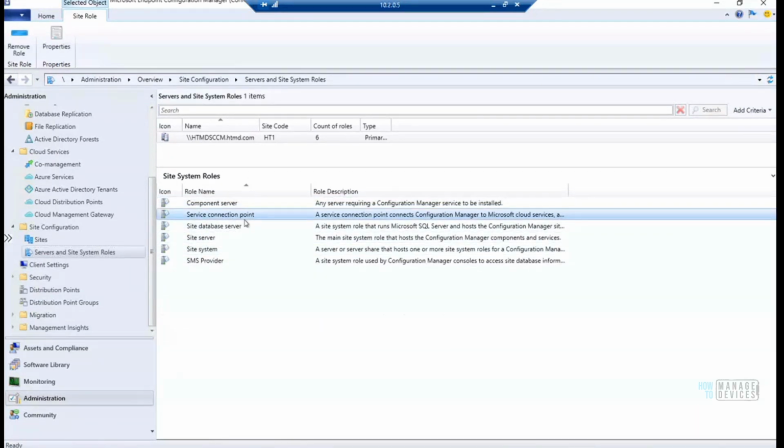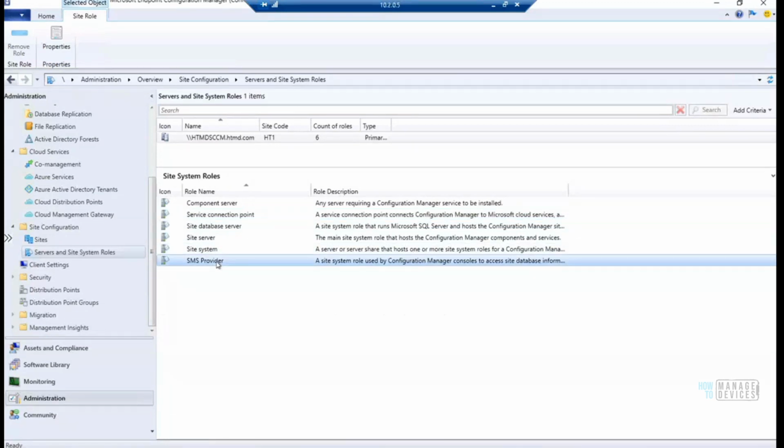We remember we configured the connection point. The database server comes by default, right? The component server is automatically coming, right? And the site system, the SMS provider, we also configured. These two things we configured during the installation phase, but all the other things come automatically as part of the installation.